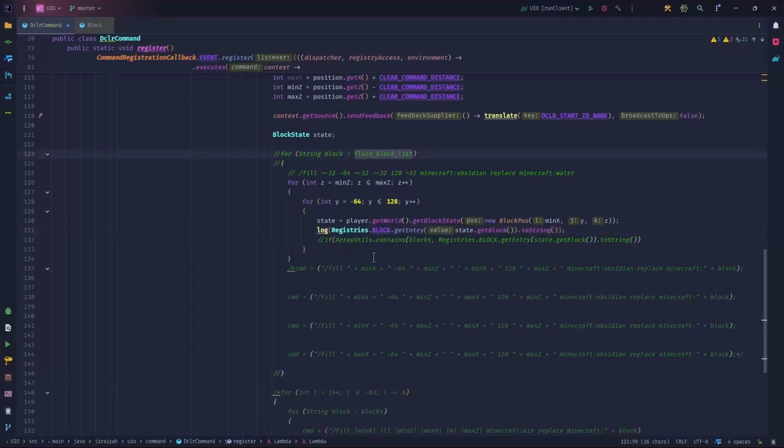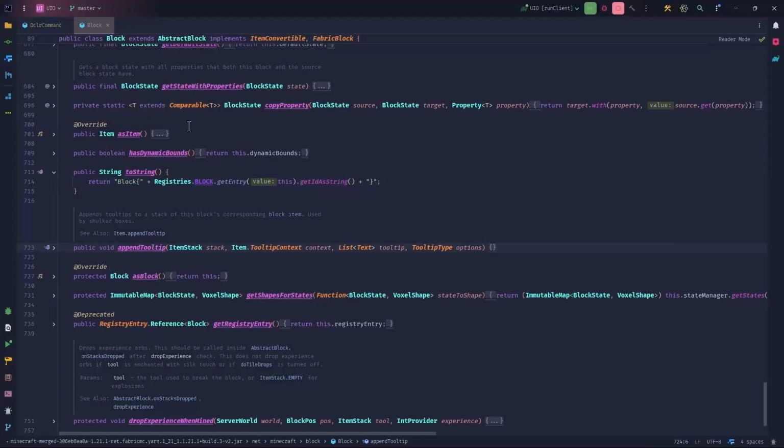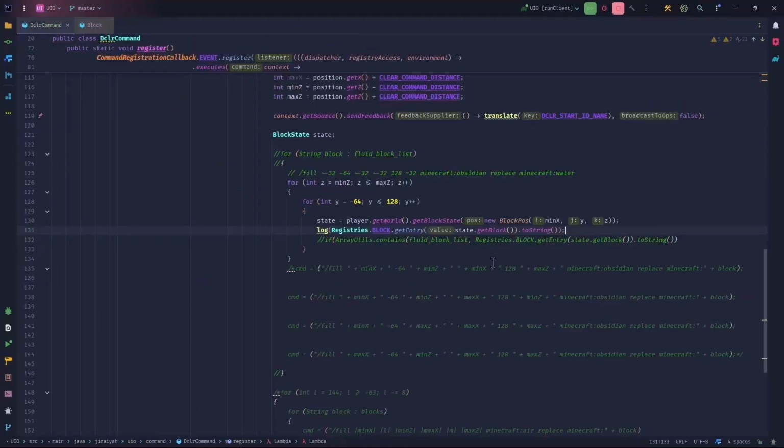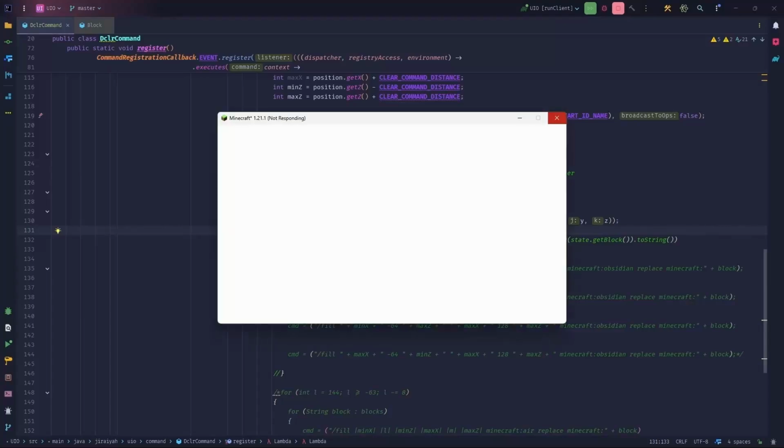Fluid block list. So instead of handling it another way, I want to see what the returning value of this is: Registries block, get entry, state, get block, dot toString. So I will just simply run the game. I could keep this process out of the documentation and recording of the video. However, I'm trying to show you the real challenge that a mod developer can face when doing something, and how to solve it at the same time. That is why I didn't cut it out of the video and let you see this whole thing.